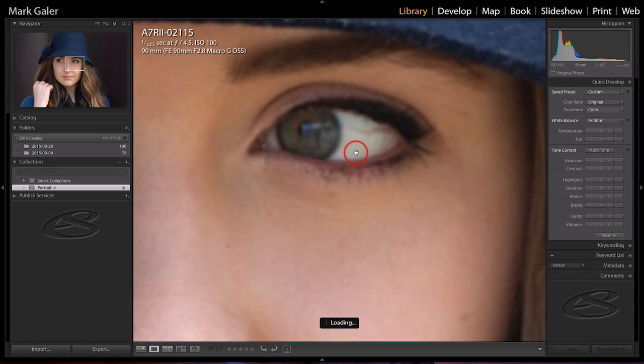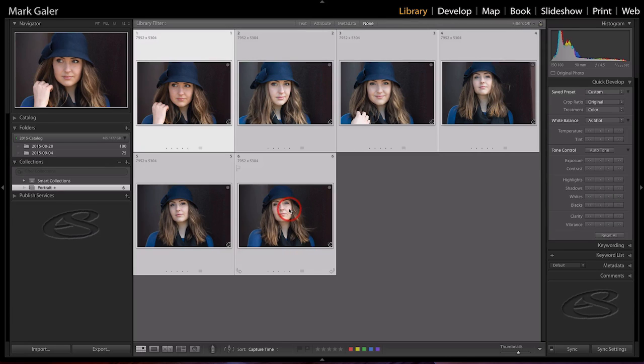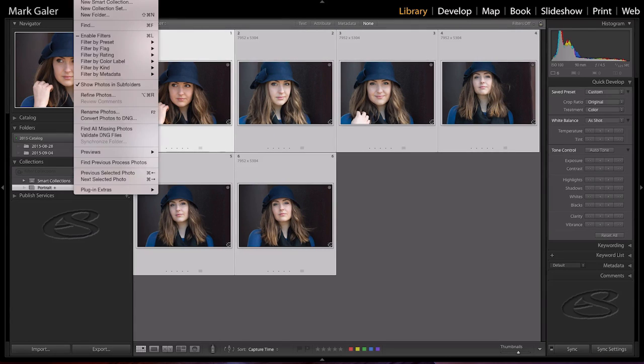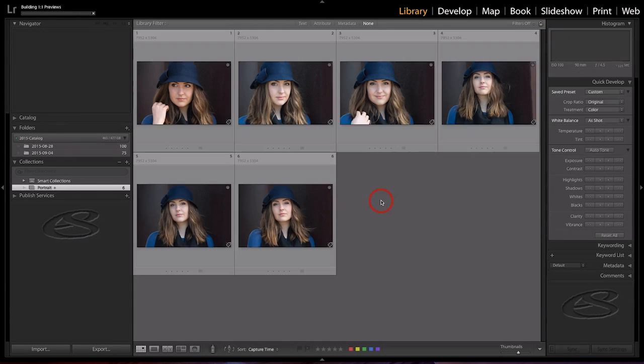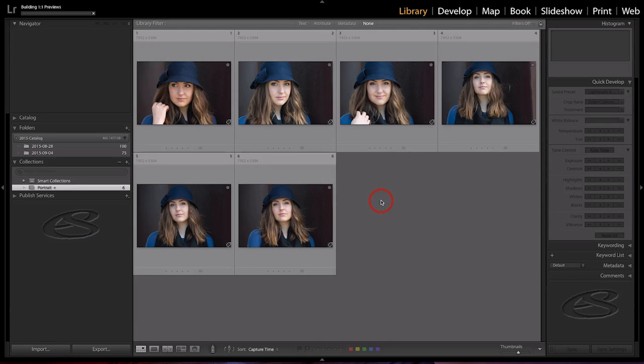Now, we haven't built 1:1 previews, so if you do want to build them all at the same time, what you can do is go back to the grid view, select all of them, shift click, and then come up to Library, Previews, and then Build 1:1 Previews. If you're doing this with a lot of images, you're probably going to want to take a short break around now. These are 42 megapixel files, so this is going to take a few minutes to build these previews. The 1:1 previews allow us to zoom in to actual pixels and check the critical sharpness of these files.